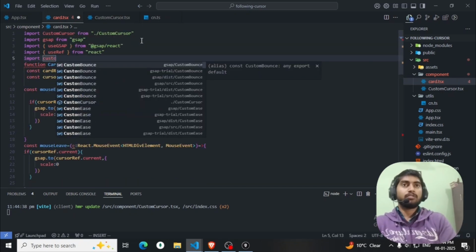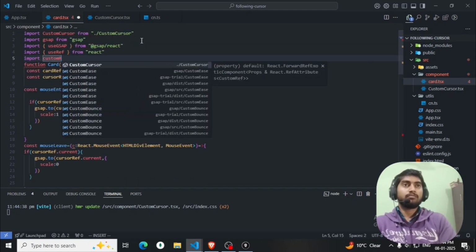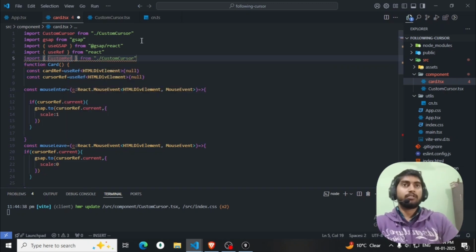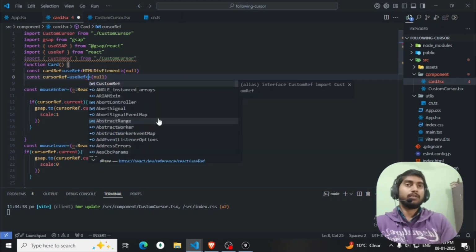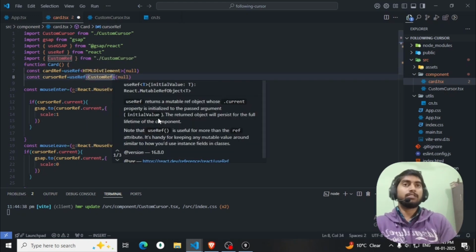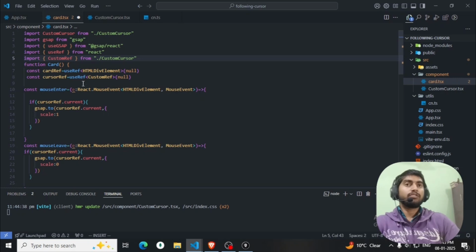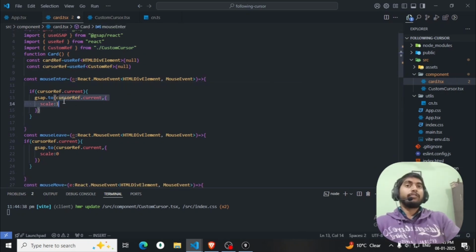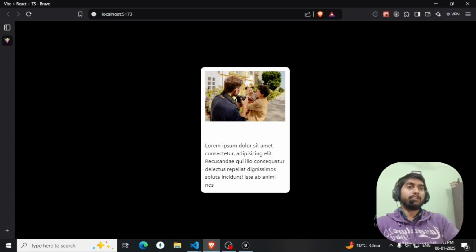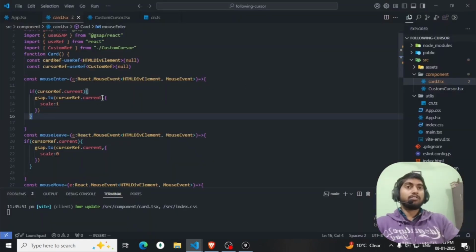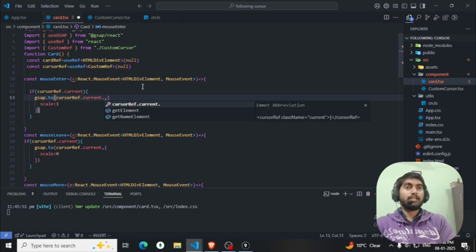Import custom ref, and where we were saying cursor ref, we will say it's type of cursor ref, custom ref I mean. And now you will see, and one more thing, we don't have to apply it to this now, because if we save, I don't think it would work. Obviously it's not working, because now we don't have to say this, we have to say get.